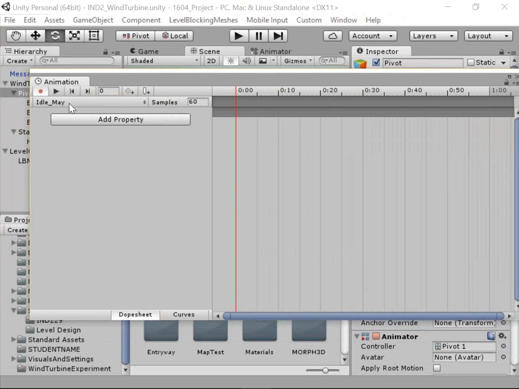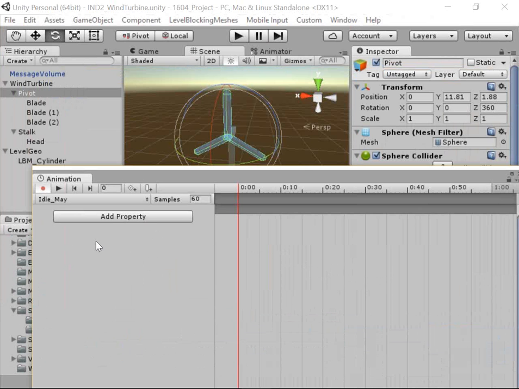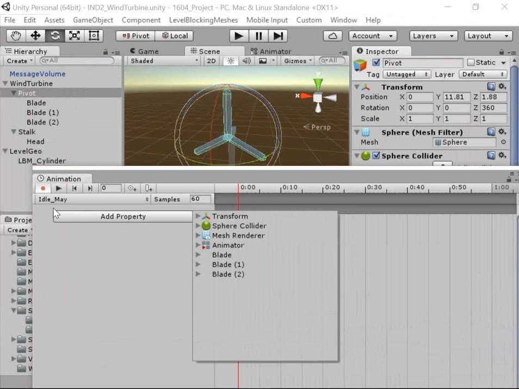So now we have this clip selected. What you can do is add a property, because Unity wants to know what it is that you want to animate. If I hit add property, you'll see that I have access to all the components of this object. The transform holds the position and the rotation, and most commonly what you're going to be animating is the transform component.